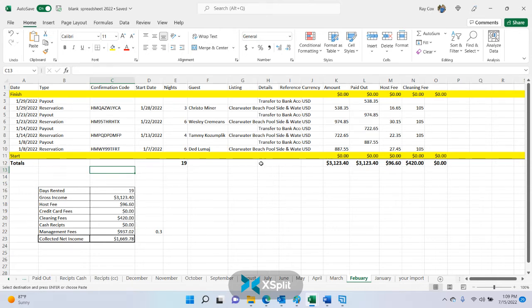The totals and everything automatically calculate here at the bottom. As you can see, we had 19 days rented in January. The grand totals here for the gross amount paid out, hosting fees, cleaning fees, things like that, transfer down here into a summary page, at the summary box, I'm sorry, at the bottom. Now, right here you'll see two numbers, 0.3. This is to help calculations here.